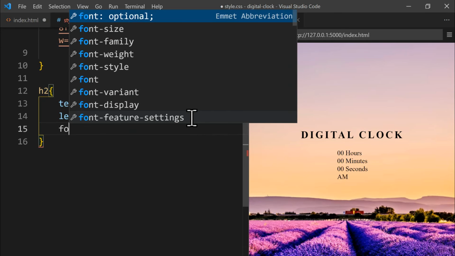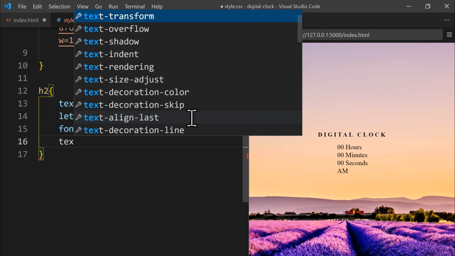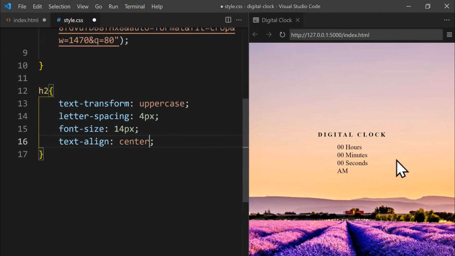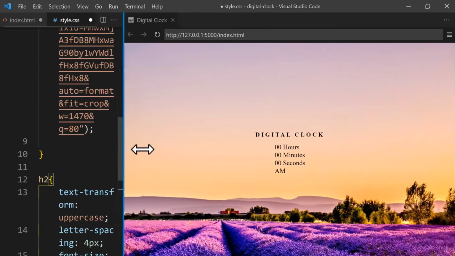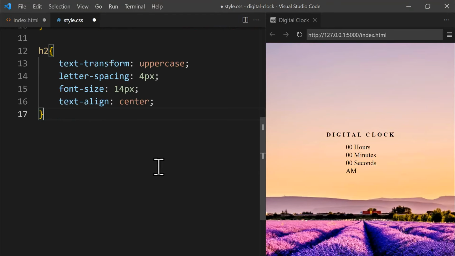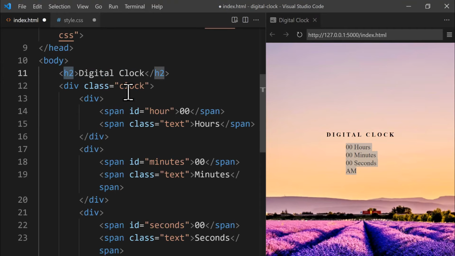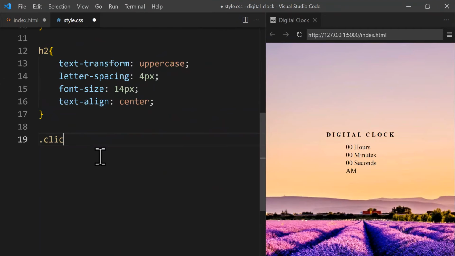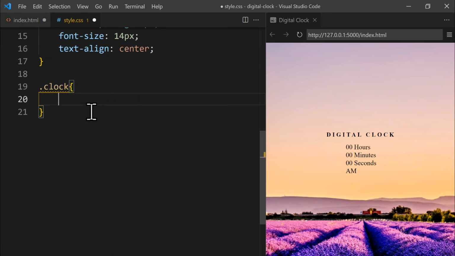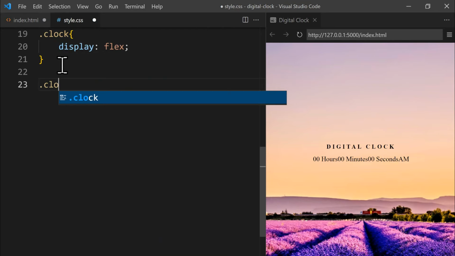Next, let's set the font size to 14 pixels to make it smaller and add text align center for perfect centering. It's already centered from the body styles, but to keep it perfectly centered when we style other sections, let's add text align center. Next, let's style the clock container div that holds everything together, targeting it with .clock since it's a class, and set its display to flex so items appear side by side.